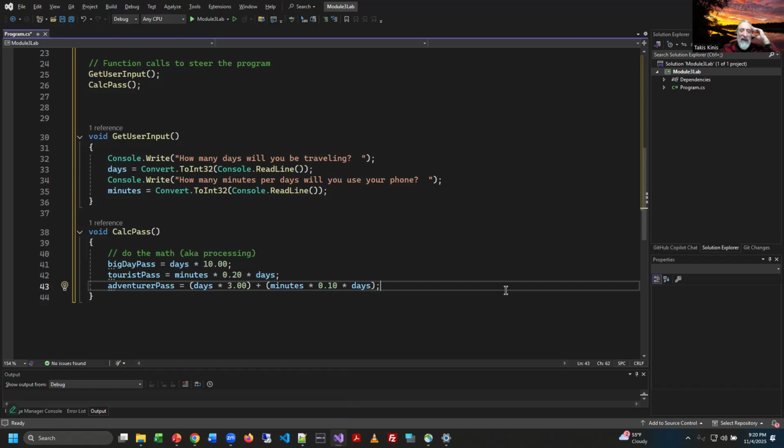And you know what? I mean, you have to think about this, right? So it's $3 a day. And once again, we're going for the total cost. So if they talk 20 minutes a day, we still have to multiply it by the days and then add those two together. So I agree with this formula. This is right.